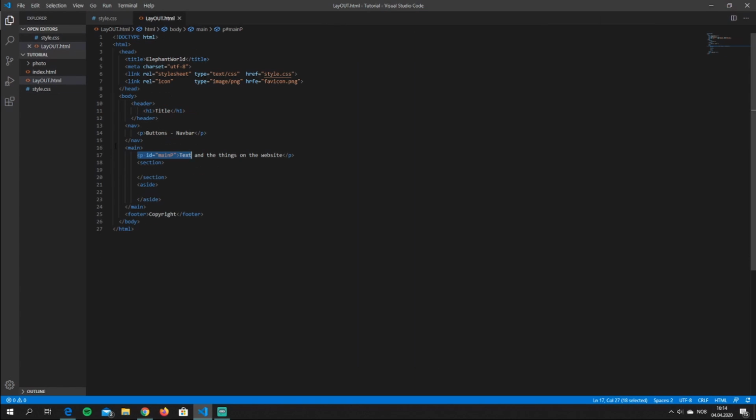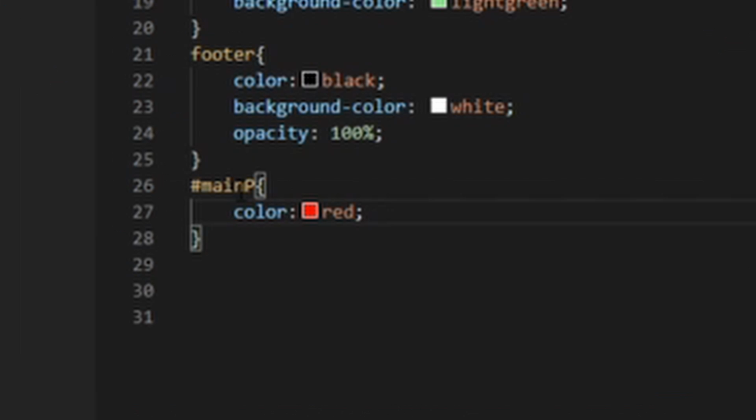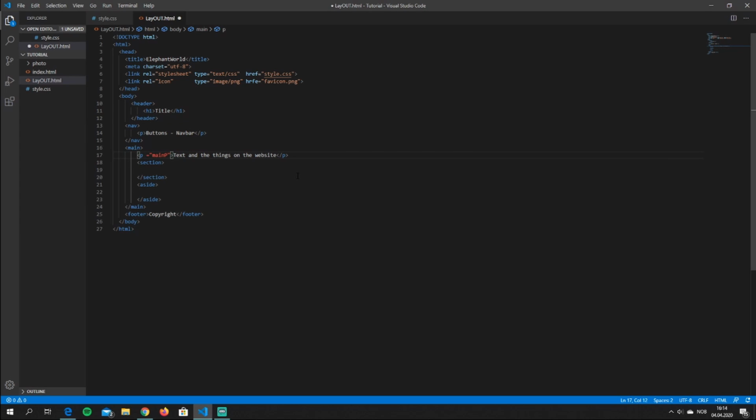To let the computer know it's an ID, you have to put a hashtag before the name. This way the computer just knows it's an ID and can process it. So remember the hashtag.